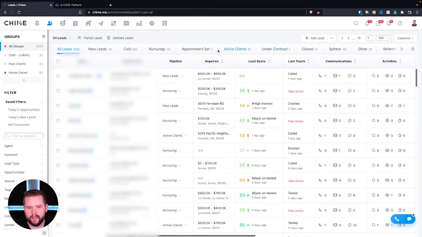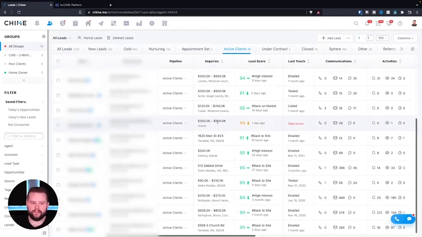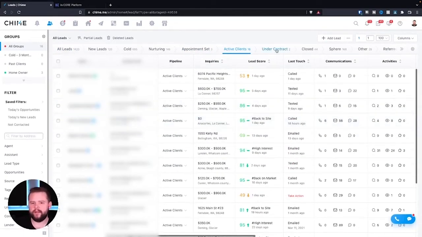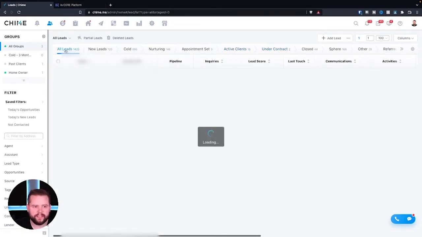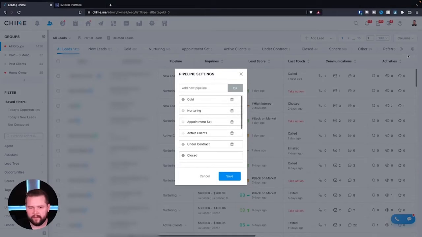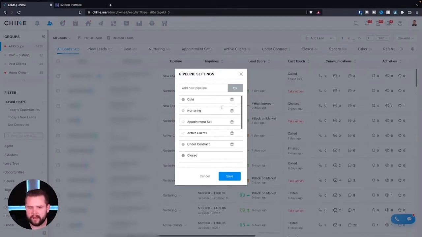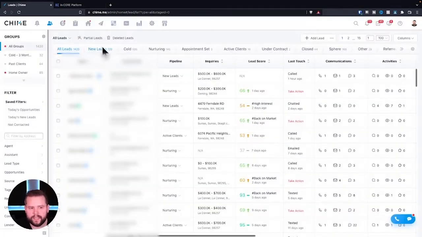So if I wanted to click on, say, just all my active clients, I just want to see all my active clients. I could just see all of them right here. I could see all my clients that are under contract, or I could just see all my leads in general. And again, this is completely customizable. Click this gear icon. You can make all these, you can delete them, you can change names, add new ones. The only ones you can't change are the closed pipeline and the new leads pipeline. And the new leads is always going to be right here next to all leads.